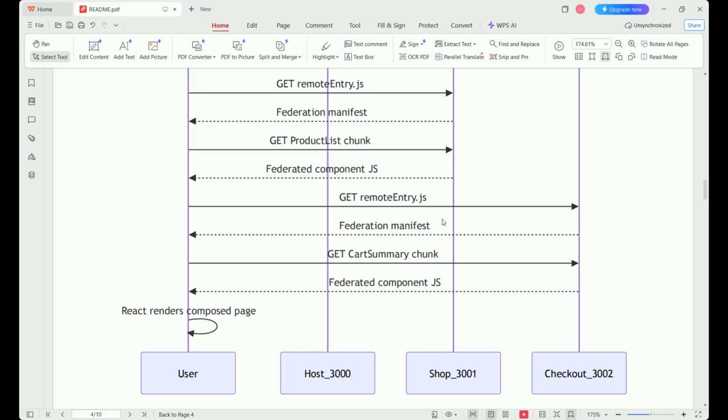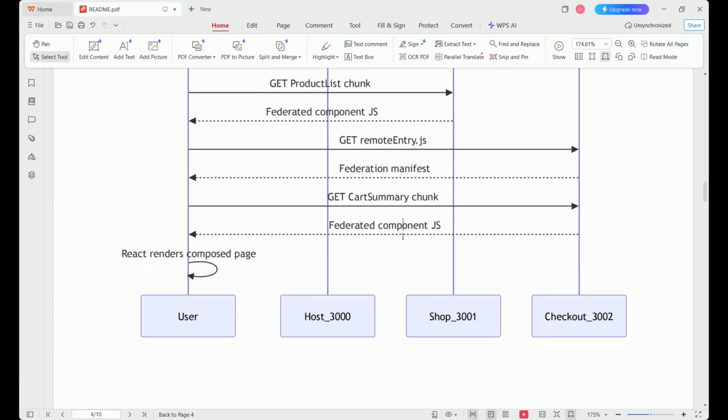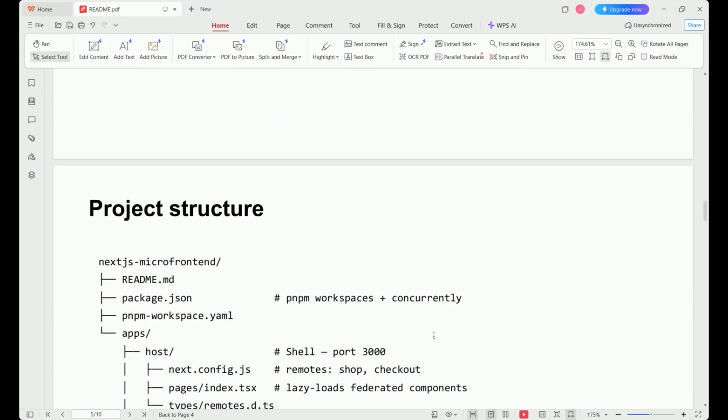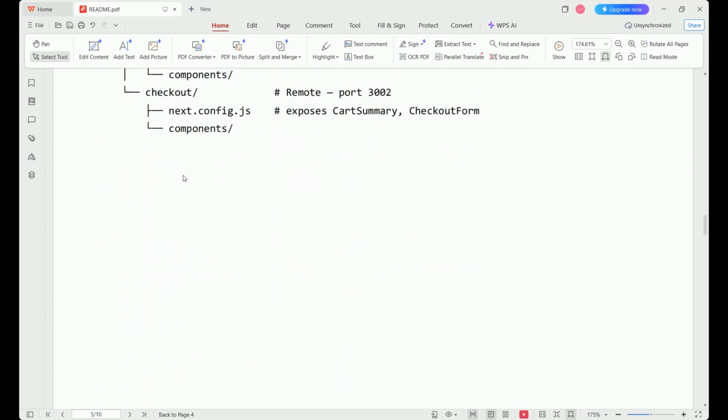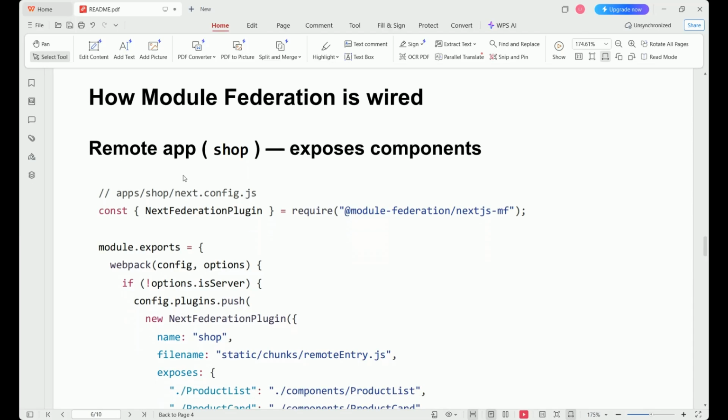We refer to the module federated app and see which one actually has to be used, and from there we identify that this component has to be used because this is actually being exposed from the code, and I will show you how. And here this federated component is loaded, and then React renders the composed page, like this. This was the flowchart. This is the project architecture, but don't worry, I will show you in VS Code. And this is how it is wired.